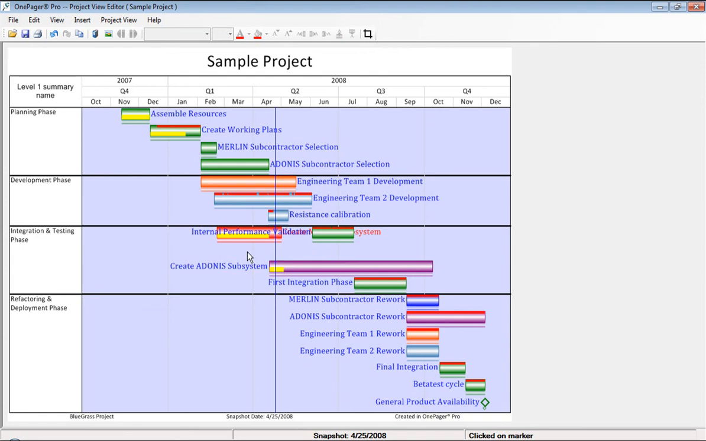OnePager lets you drag tasks up and down as much as you'd like, but does not allow you to drag tasks to the left or right, since these tasks in your OnePager chart are tied back to your Microsoft project or Excel data. If you need to change the dates of a task in your OnePager chart, you can do so in Project or Excel and then simply refresh the data in OnePager.